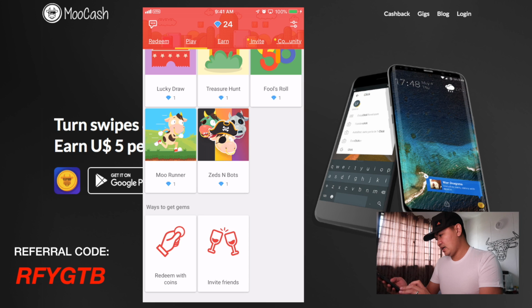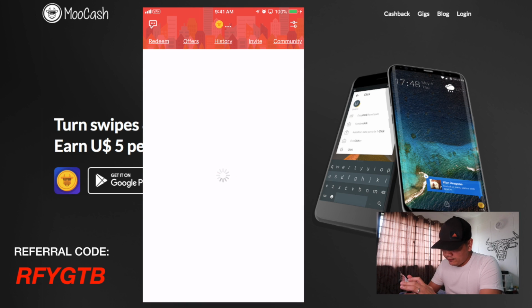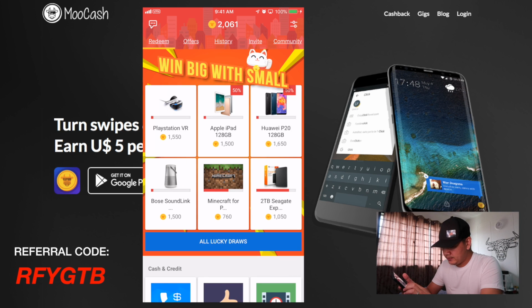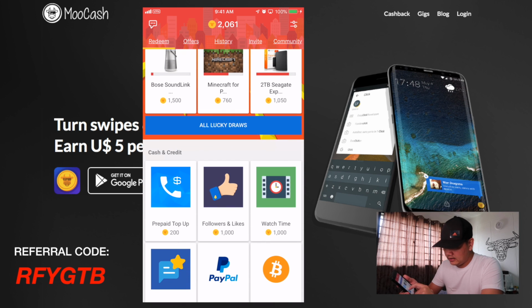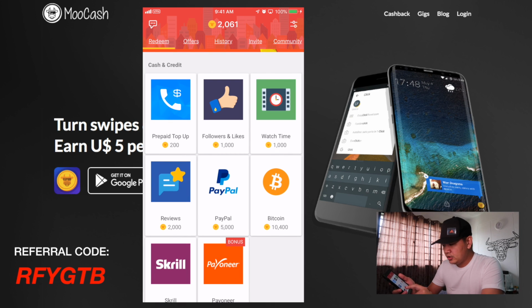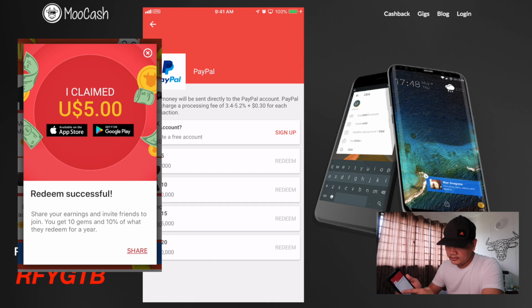So what are other things? Let's go back to the Moocash. So if you reach 5,000 points here, you can already redeem that through these payments, through these options also. You can either join some lucky draws, that the prizes are here: Apple iPad, Huawei. Yeah, but I don't think I'm that lucky enough to win those prizes. So here are the payment options that you can claim your money. So usually I use PayPal. Yeah, that one. 5,000 points for $5.